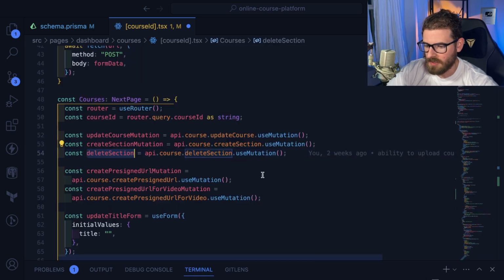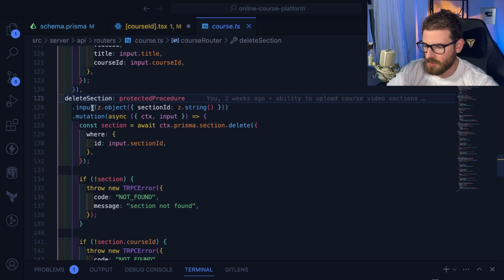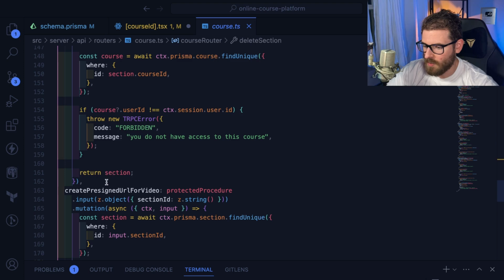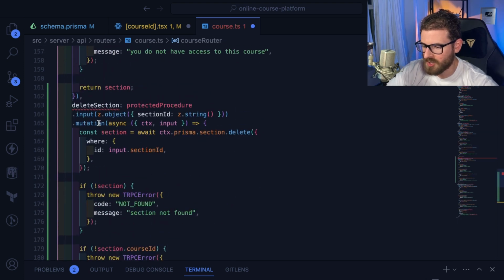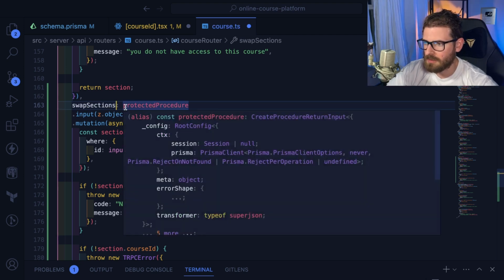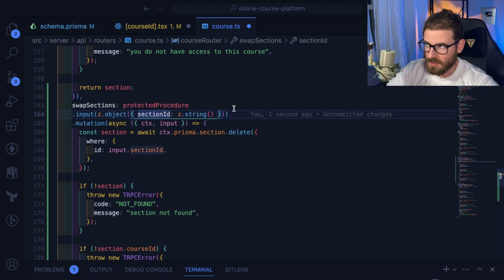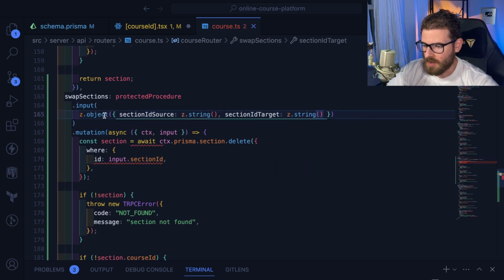Somewhere. Here it is. So let's go to the courses router, and we're going to make a new one called swap sections. How about that? And you need to take in a section ID source, section ID target. Okay, so we're trying to swap this one with that one. And we'll give this a Z as string as well.